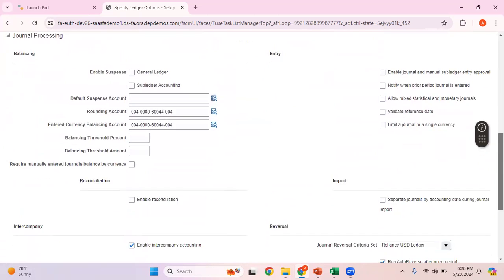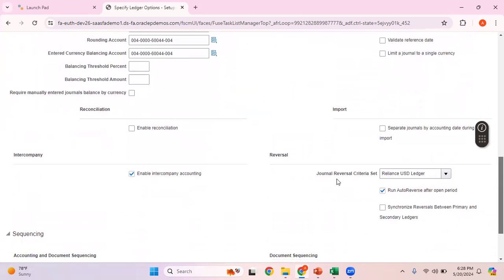Here you can see something called general reversal criteria set. I have assigned the reversal criteria set, whatever I have created under this particular ledger. And also there is one more checkbox, run auto reverse after open period. That means you need not manually run the program or schedule the program. As soon as the next period is open, the system will automatically run the auto reverse program if you enable this checkbox. Synchronize this checkbox synchronize reversal between primary and second ledger.